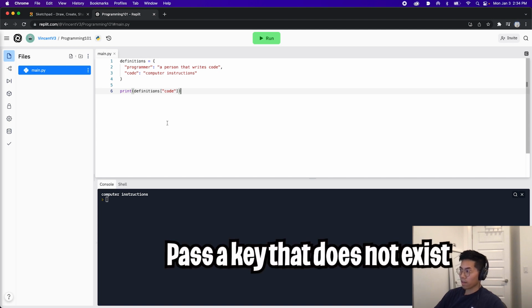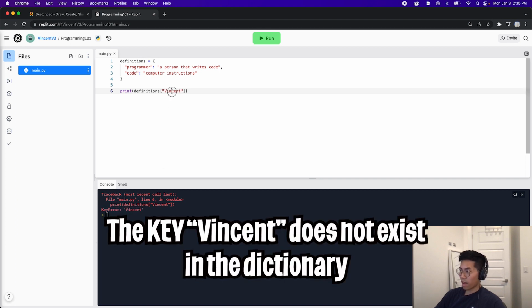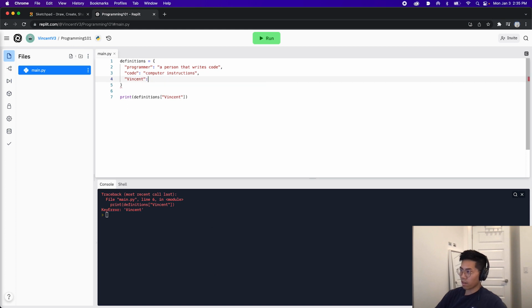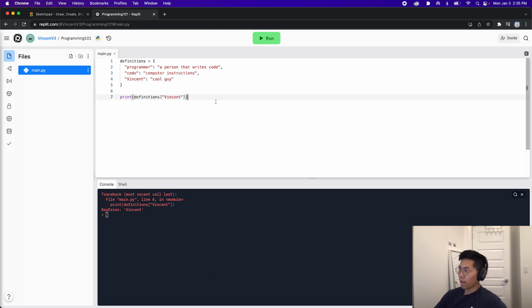Cool, let's try passing a key that does not exist in our dictionary. Let's try using my name, Vincent. And now let's click run. And here we get an error saying key error Vincent. So basically what this error is saying is that the key Vincent does not exist in our dictionary. So to fix this, all we have to do is add a comma and then add Vincent inside our dictionary. So the definition is cool guy. And now let's click run again. Perfect. As expected, we got cool guy.